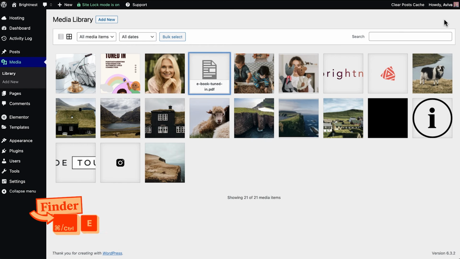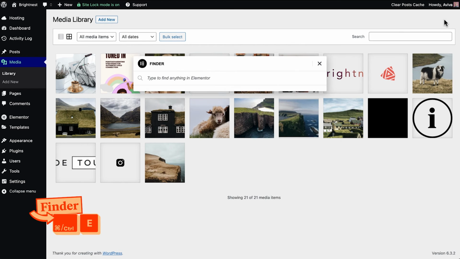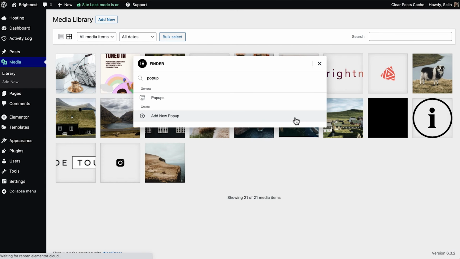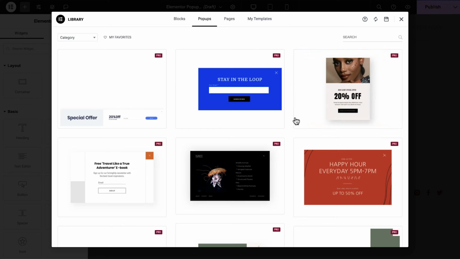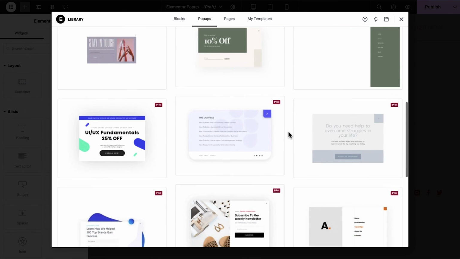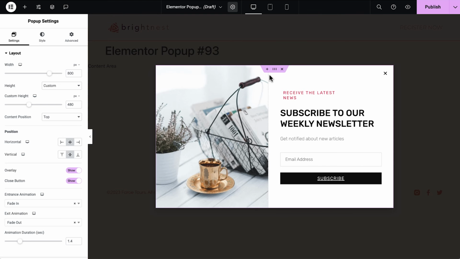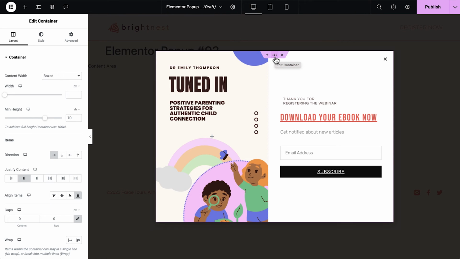Hold down Command or Control-E to open the Finder. Begin typing pop-up and select Add New Pop-up when the option appears. We have several pop-up templates to choose from. This one looks like something we can work with. Click Insert so we can edit it. I went ahead and updated the content and styled it off camera, since we've already covered how to do this earlier in the course. Next, we'll create a download button for our ebook.